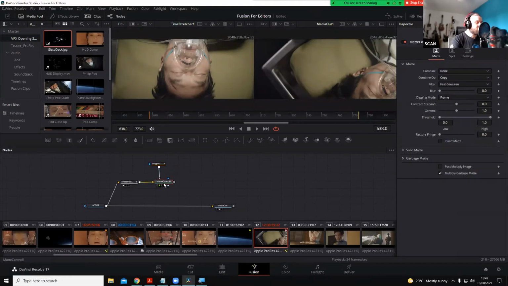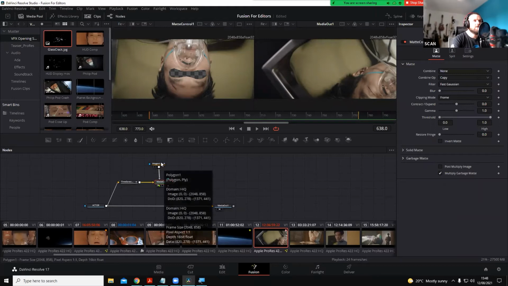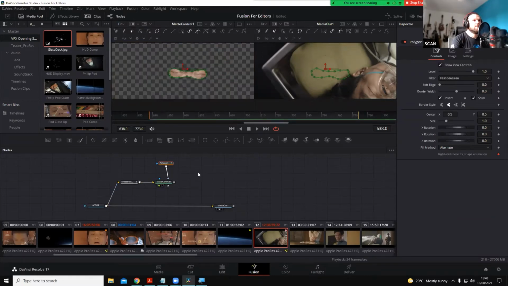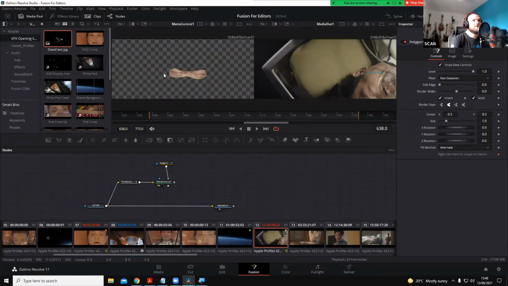So now if I view my matte control node, you'll see it's cut out his eyes and the rest of it is left. Well, that's the inverse of what we want. We want to take just the eyes. I don't want the rest of the scene. So I'm just going to select my polygon node again, and I'm just going to hit invert. And there we go. If I click off that, you'll see it's just his eyes that we now have selected in there. So really quick, really easy.